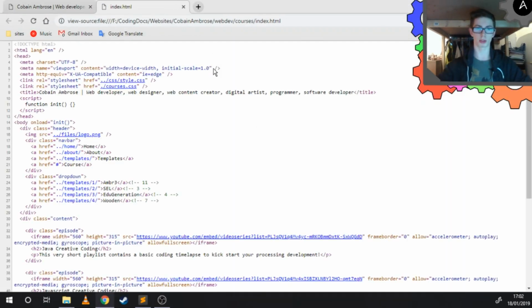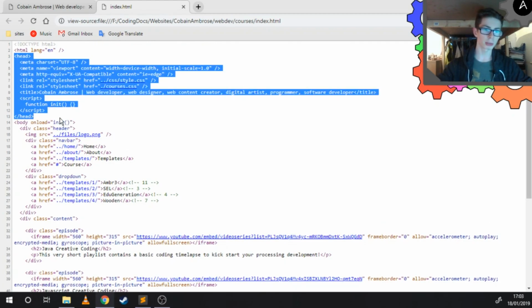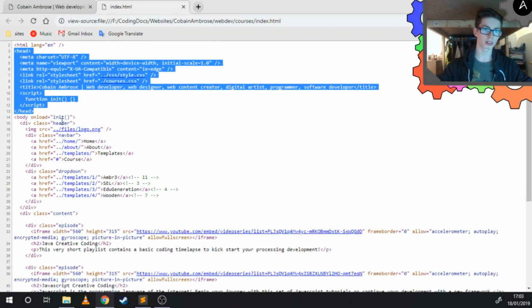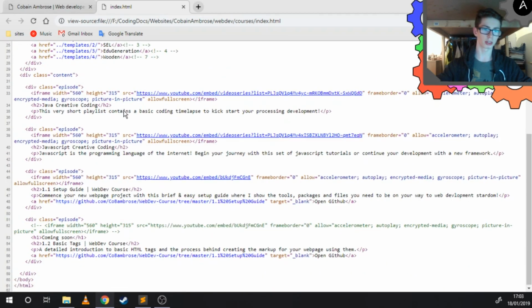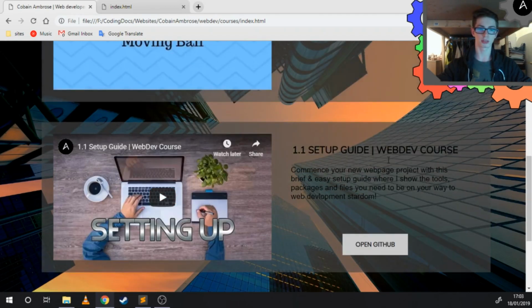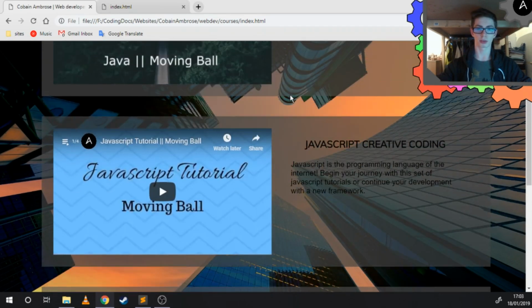If I press Ctrl U here, you can see the code for this website, and the head tag goes from here to here. None of this stuff you see, but in this body tag, which is much larger, it contains all of this stuff for the web page.